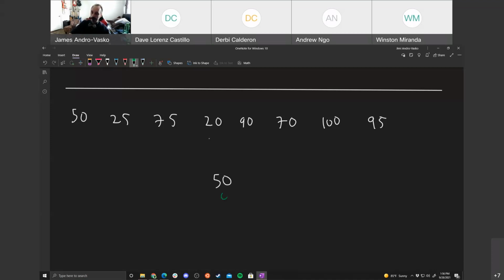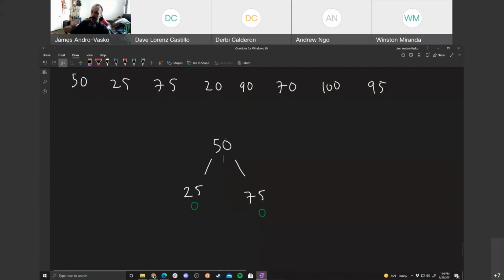So 50 would go over there. Just a little quicker. 25 would go over here. We update the height of 50 to become 1 now. No imbalances. Insert 75 next. The height of 0. So everything is still fine. Then we insert 20. Goes to the left there. We update the height up the tree.